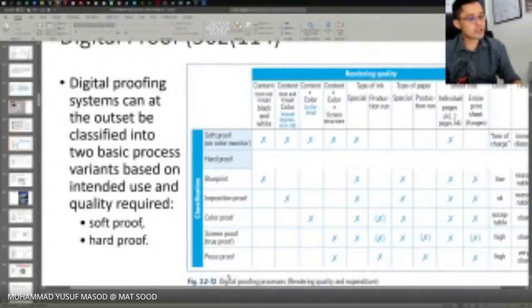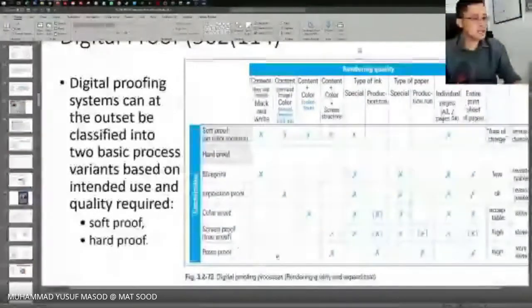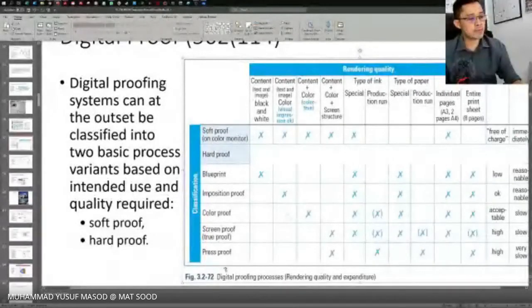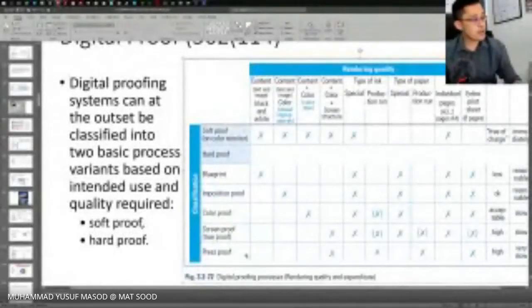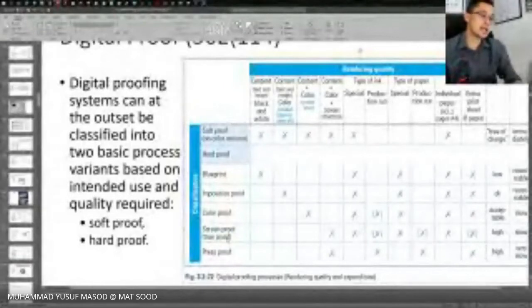It's a costly process. Maknanya, dia akan cetak tau. Press proof ni, dia akan cetak the file, create the plate and print it out. Using a flatbed offset lithography. Flatbed offset tau. Pada zaman saya ada ni. Press proof ni. So now, in offset lithography, press proof has been replaced by color proof and screen proof. Dah digantikan dengan kedua-dua proses ini.